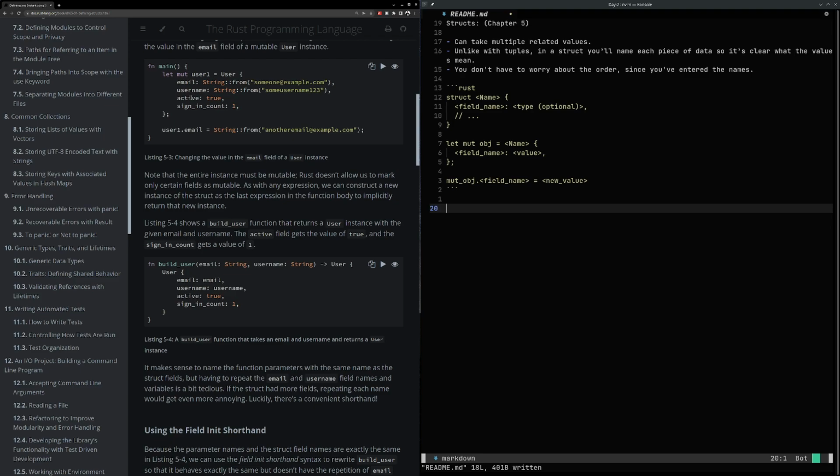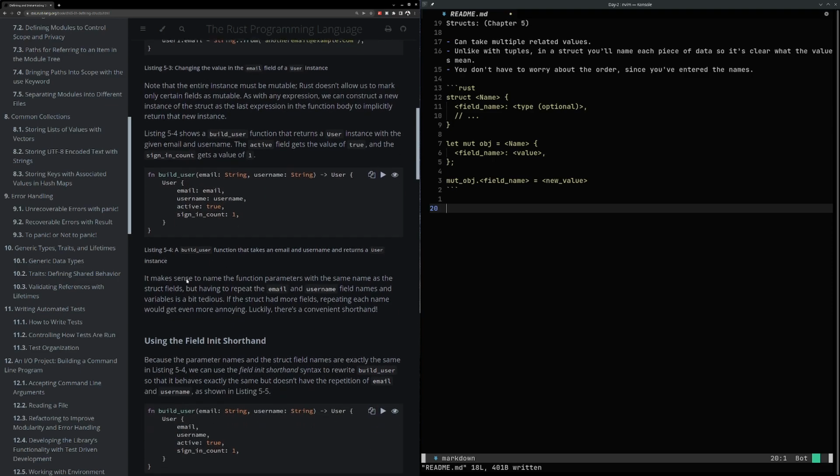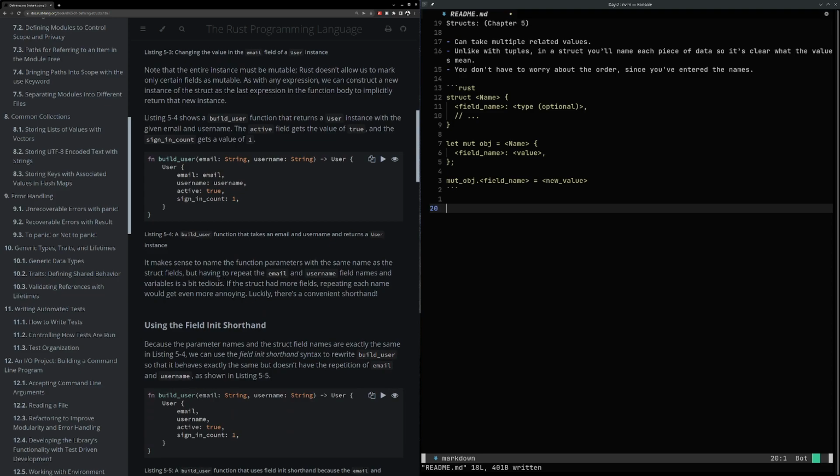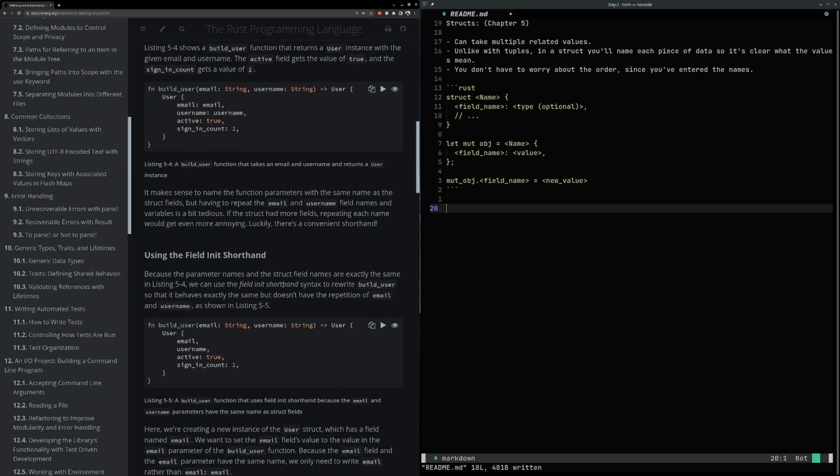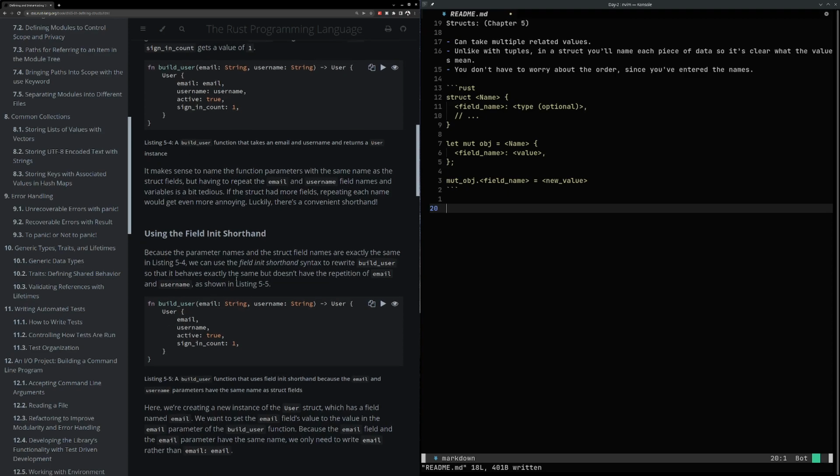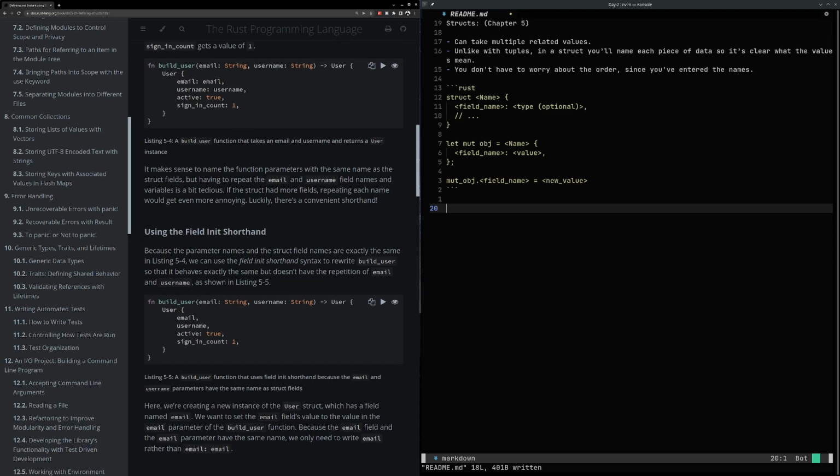So here the listing shows how to use a build user function for that. If you're given an email and username, you can pass in the defaults. It makes sense to name the function parameters with the same name as the struct fields, but having to repeat the email and username field names and variables is a bit tedious. If the struct had more fields, repeating each name would get more annoying. There is a convenient shorthand using the field init shorthand, because the parameter names and the struct field names are exactly the same.